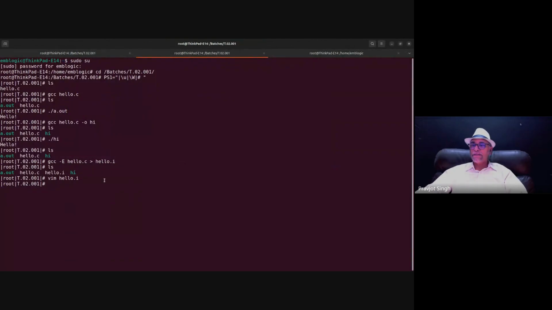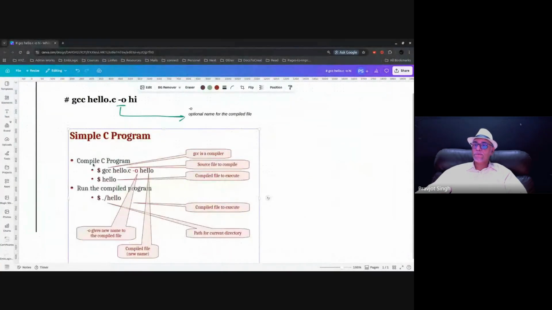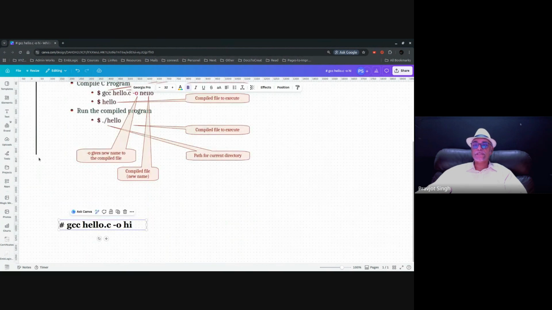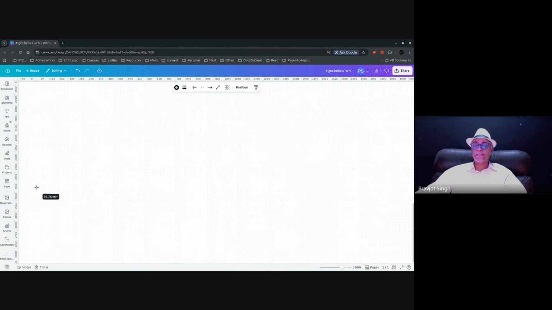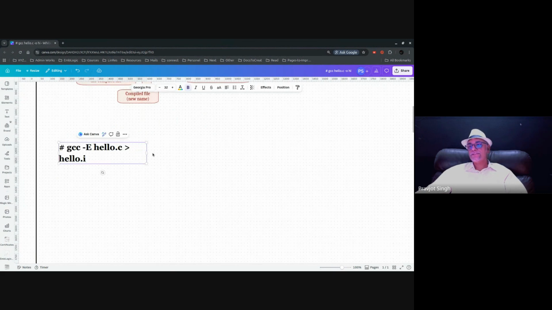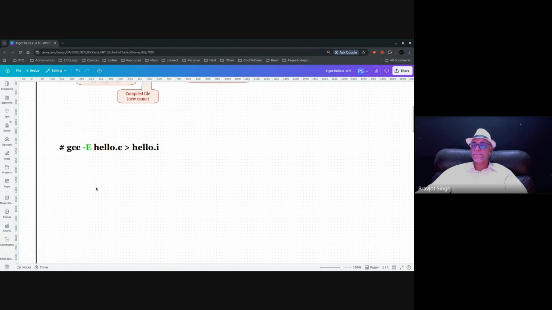Hyphen E that I use here is an option. This option will make only the pre-processing happen and nothing beyond pre-processing. As you saw, there was a pre-processing stage. After pre-processing, there is the compilation stage. After compilation, there is the assembler, and then after the assembler, there is the linker. So there are 4 stages in a C program build. So if you use -E, that will stop after the first stage, that is, only pre-processing will happen, and nothing beyond pre-processing will happen.